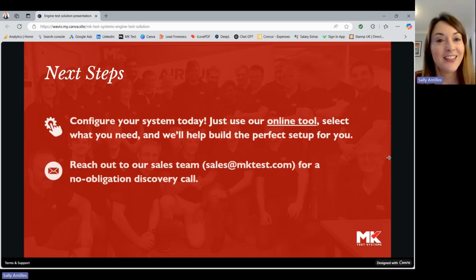So that's basically it. Next steps are, firstly, configure your system. So have a think about what it is you need. Just use the online tool. And again, when I send you these slides, there's a link there to just click on to get to the configurator. Select what you need. That will send a form through to us and we will then get in touch.